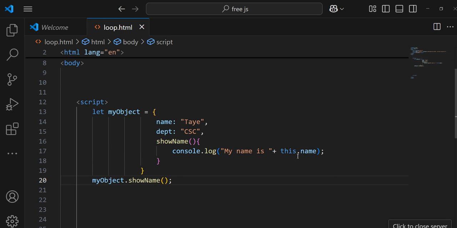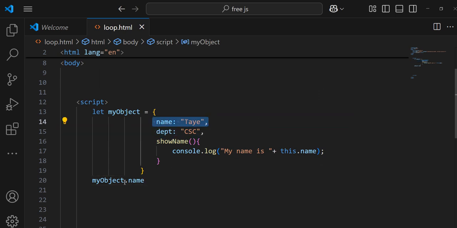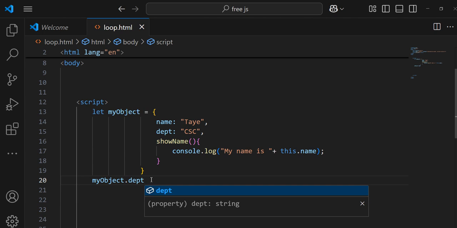Alright. Now we want to look at something we call square bracket notation. But before then, we've been using something called dot notation, even though we've not named it. What is that? If I want to display name, I can say myObject dot name, and that will give me Taye. If I say myObject dot department, that will give me CSC.